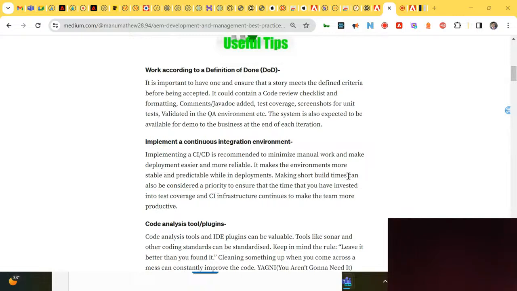But in the case of lower versions, we should not have all the steps taking a lot of time for the build and deployment, which will affect the overall quality as well as the overall productivity of the team. So we need to make sure the test coverage and continuous integration infrastructure make the team more productive, with proper pipeline management, either scheduled or ad hoc, making sure the build times are lower.